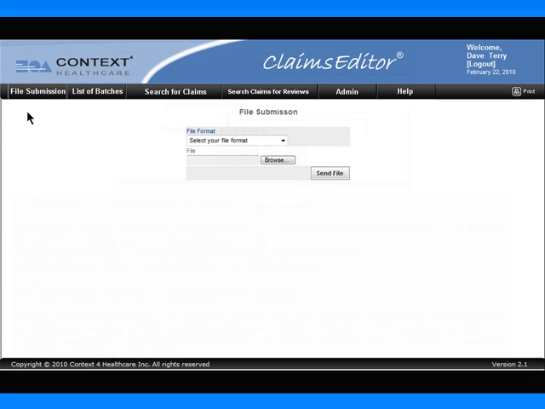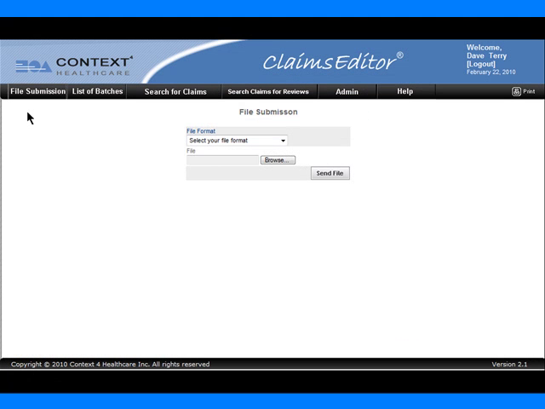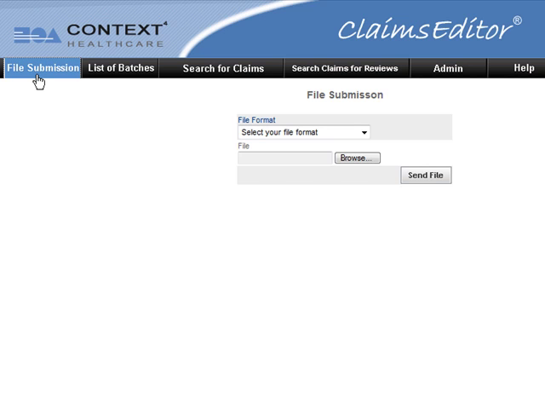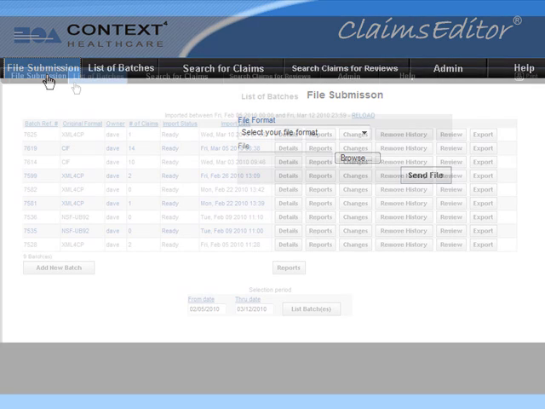Now that we're logged in and before we go into detail on the functionality, I'd like to provide a brief overview of each of the tabs that you see at the top of the page. Let's begin with an overview of the home page, starting with the File Submission section. This is simply where you would start to load a new batch of claims into the software.